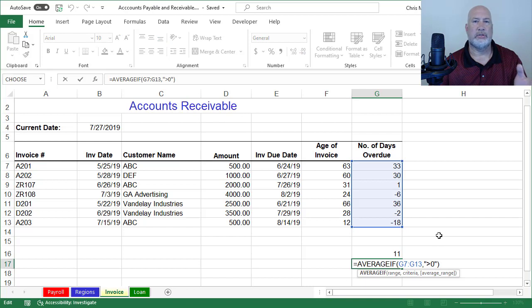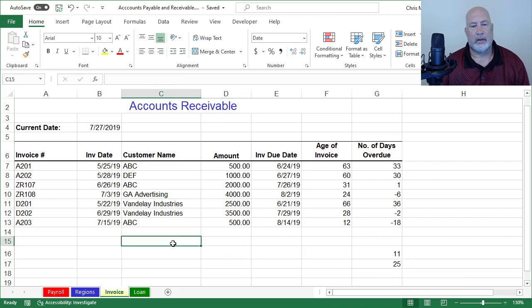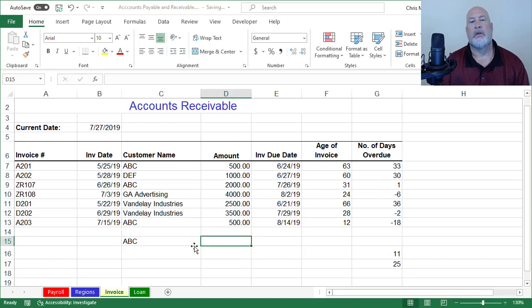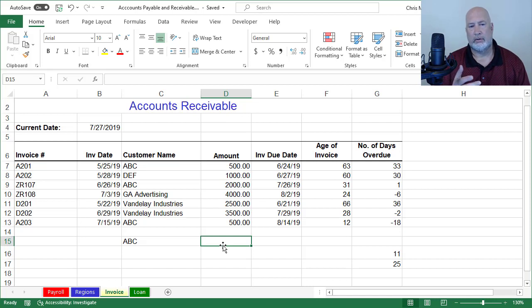I did not use the optional argument. Here's your second one. I want to know, in this example, I'm going to pick on the ABC company. Notice ABC has one invoice for $500, a second for $2,000, and a third for $500. Again, I use control to select those. Status bar shows $1,000. So I want to know what is the average outstanding for ABC company.